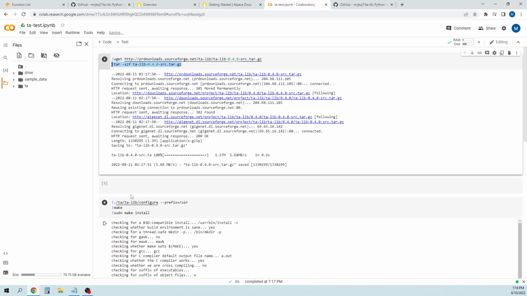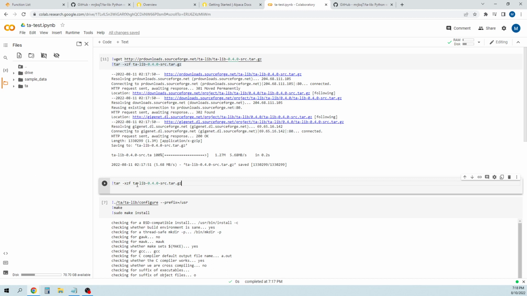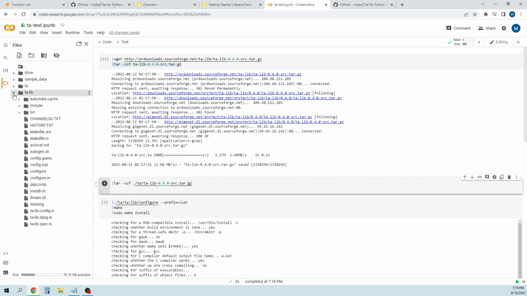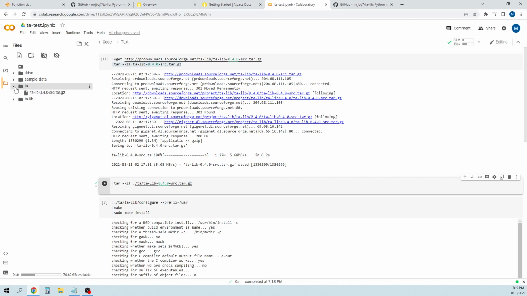After I do this, tar dot slash ta slash. Okay, let's do that. That should extract the folder. Wait a second. What? It does it to here? Whatever. Alright. I'll move this back out. Okay. Perfect. Alright. That's cool. Get rid of that.